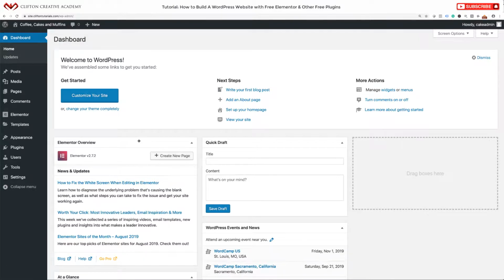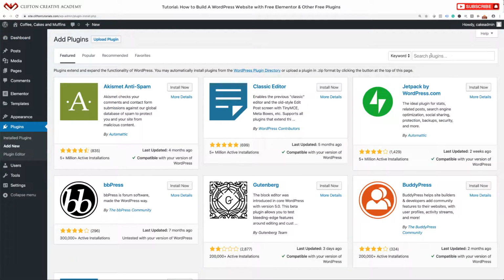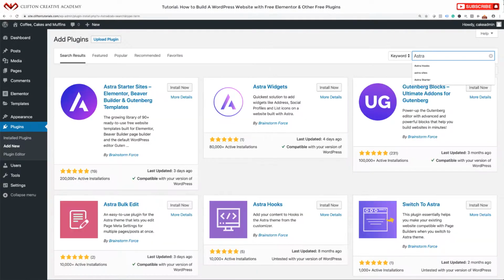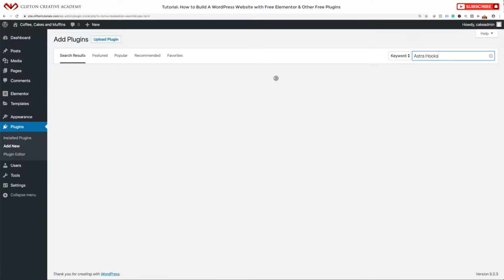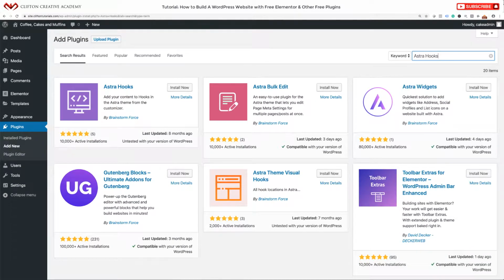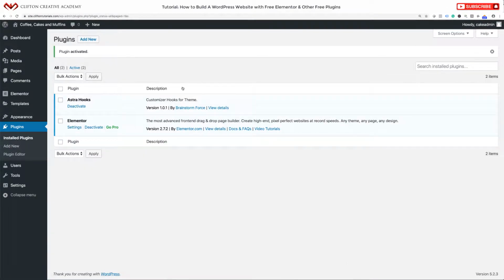Okay, then the next thing we're going to do is install a few additional helper plugins. So we're going to go back to plugins, click on add new, and the first one we're going to install is called Astra Hooks. Now, Astra Hooks is a plugin that allows us to hook into different areas of your website, different sections that you may have created with Elementor. Okay, so we're going to install that now, and this will make more sense as we go through the tutorial. Okay, so we've got our Astra Hooks, we've got our Elementor.